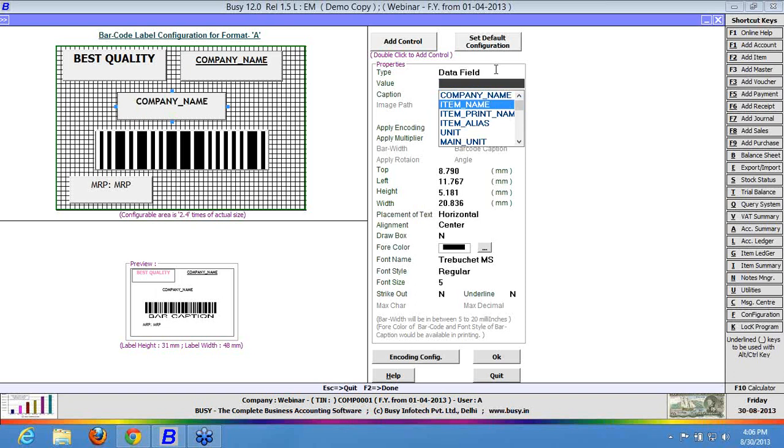Data field, you want item name. Any caption you want to give, you can give the caption also. You can give item or the stock name, whatever you want, you can give the caption here. So like this you can configure it. You want to increase the font size, you can increase it. Like this you can design it.